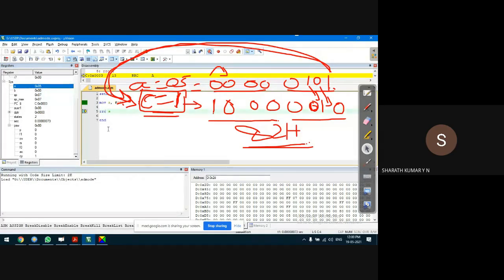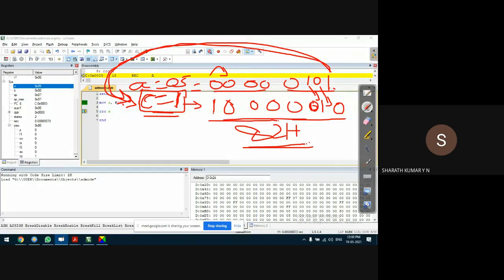Now rotate right through carry the content of accumulator. If everything is correct, what we have discussed here, the content of accumulator should be 82H and carry should remain at 1. F11 on my keyboard: the content of accumulator is 82H and the carry bit is 1.